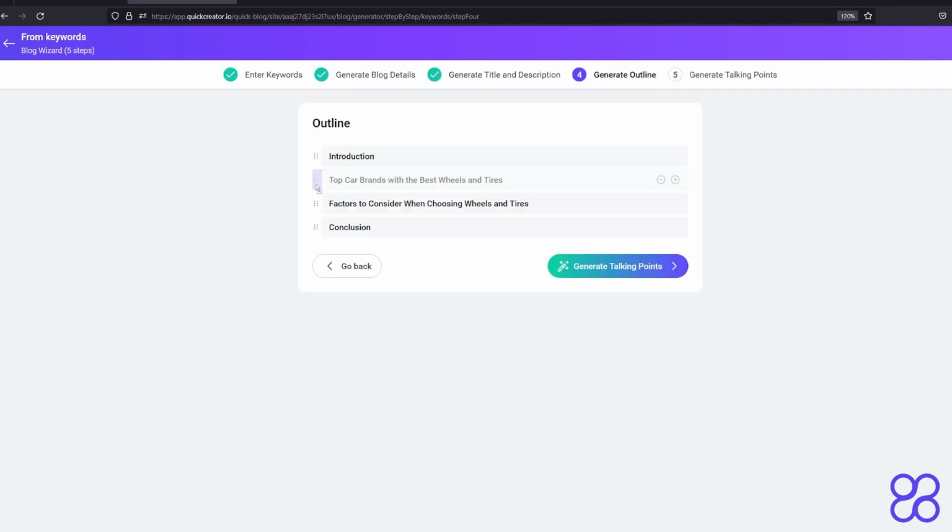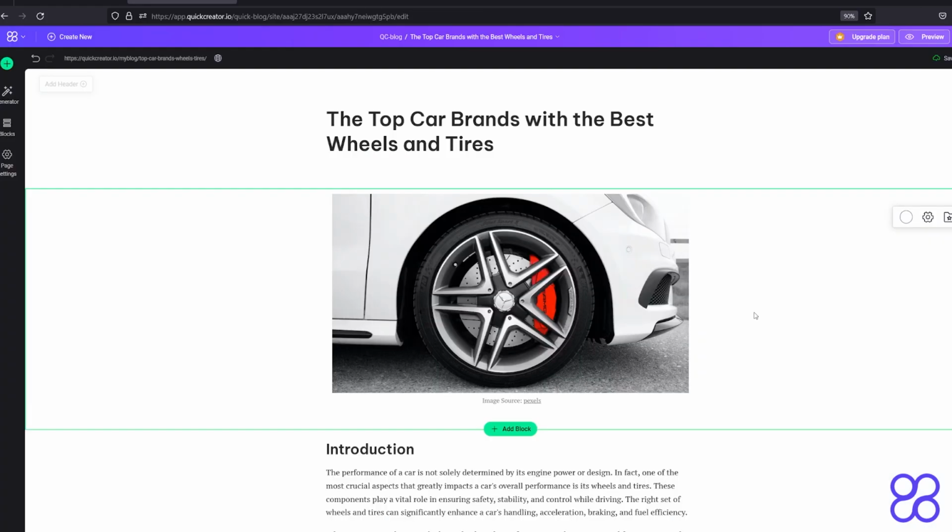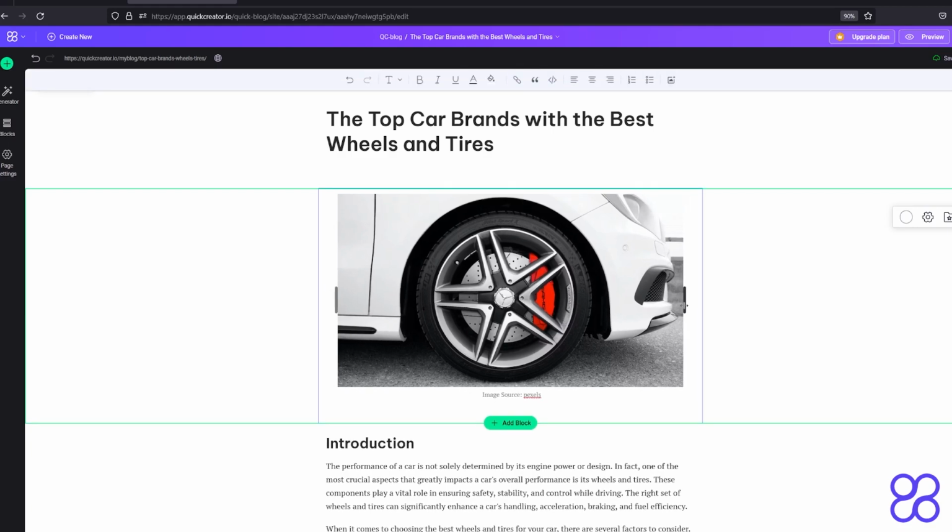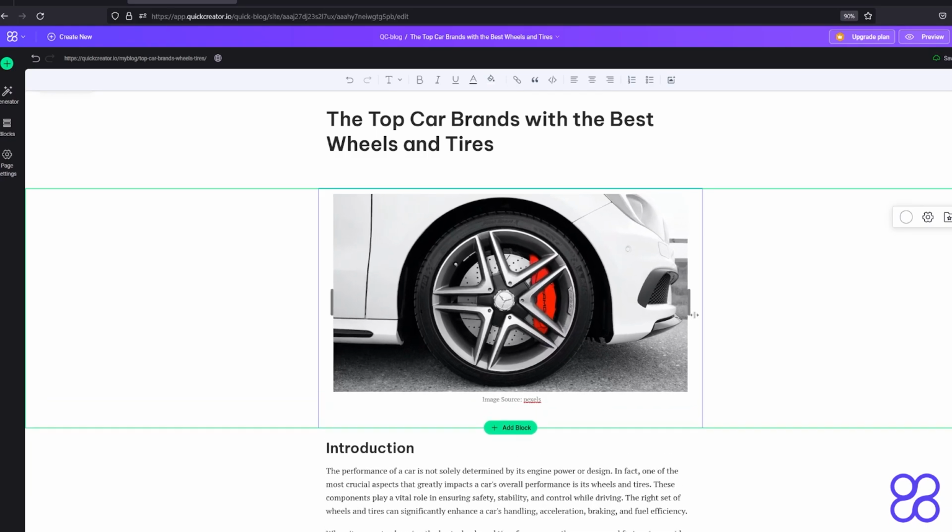You can drag around the outline to see which one would be first, and you can also add more by using the plus sign, and you can delete it using the minus sign. Click on Generate Talking Points if you're finished. So your article has already been generated, and you can adjust the image size by dragging the side right here. You can just drag it in like that or out to make it bigger.